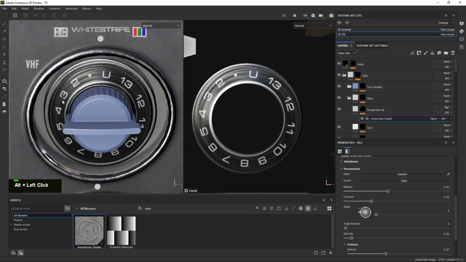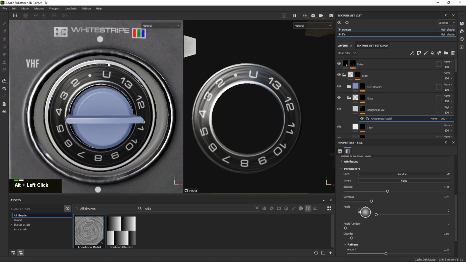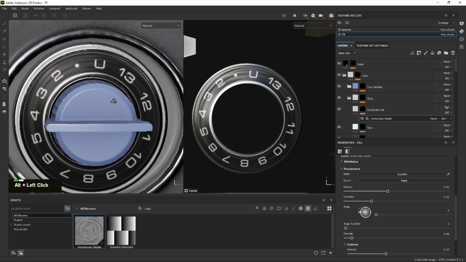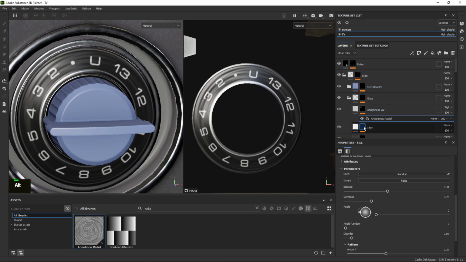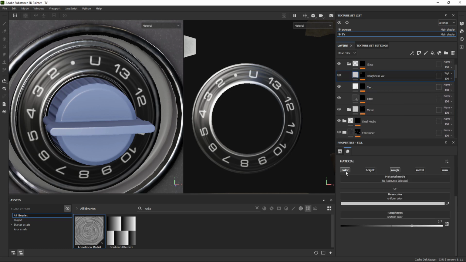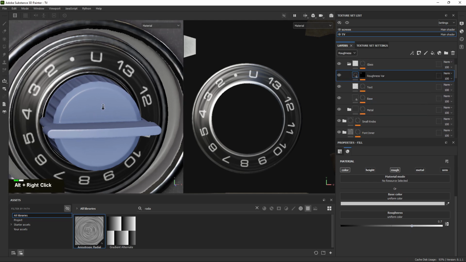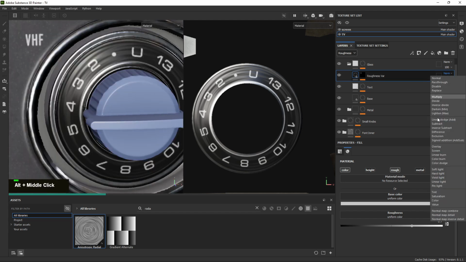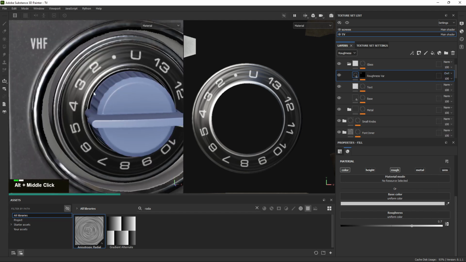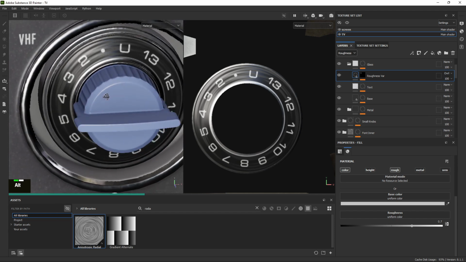But I feel like it's too perfect. Yeah, I feel like it's too perfect. So what I can do is either lower the, let me see the color. Now the color is not doing anything. I can maybe try to put the roughness on overlay and see how that would look.